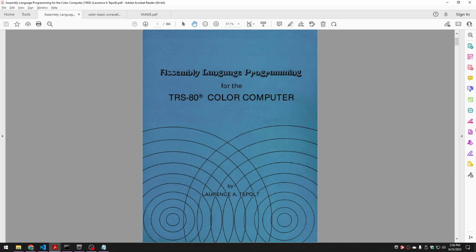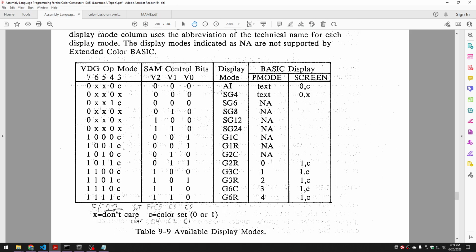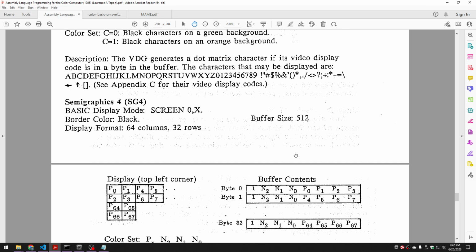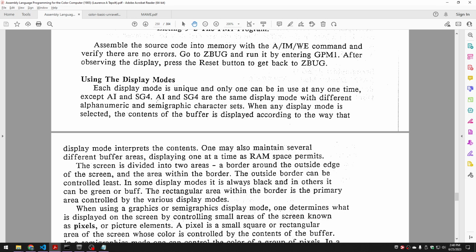In Assembly Language Programming for the TRS-80 Color Computer, Lawrence E. Tepolt says AI and SG4 are different modes. Why else would they be different rows in that table? Alphanumeric text gets its own section. Semigraphics 4 gets its own section. And then possibly the most enigmatic passage of all: Each display mode is unique, and only one can be in use at any one time. Except AI and SG4. AI and SG4 are the same display mode, with different alphanumeric and semigraphic character sets.